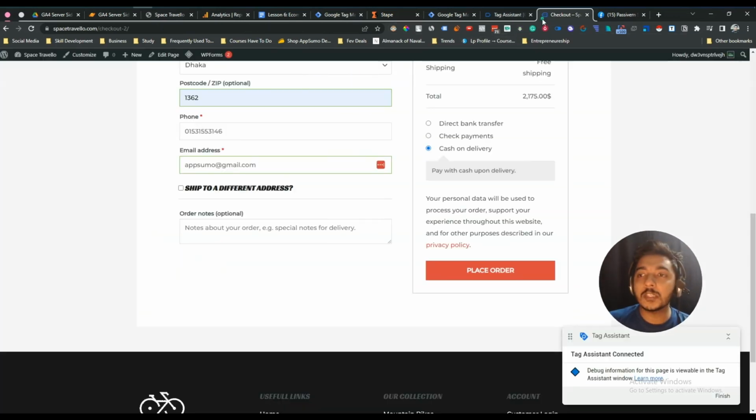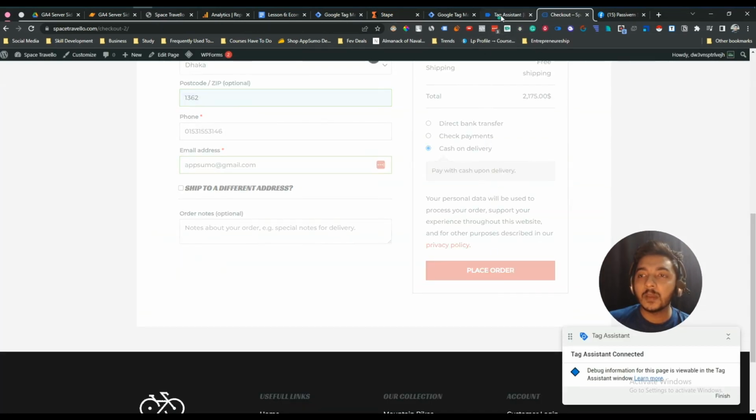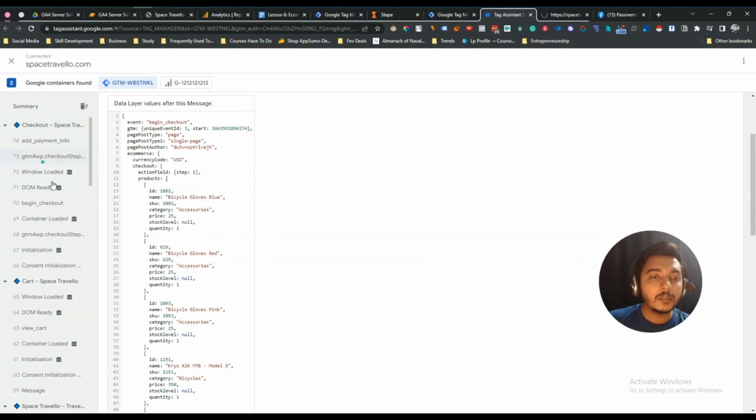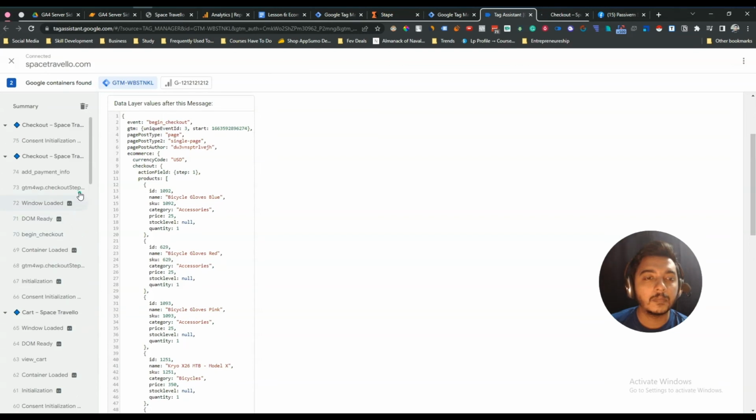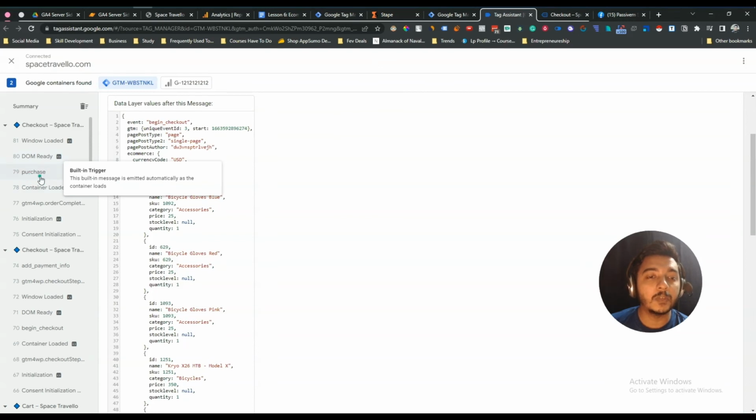I will show you. Just click here place order, and then just notice here. I hope I will get some event here for purchasing the product. So see here, purchase event. I hope you can see here is the purchase event. So we have to use this event, guys, to set up our GA4 purchase event.